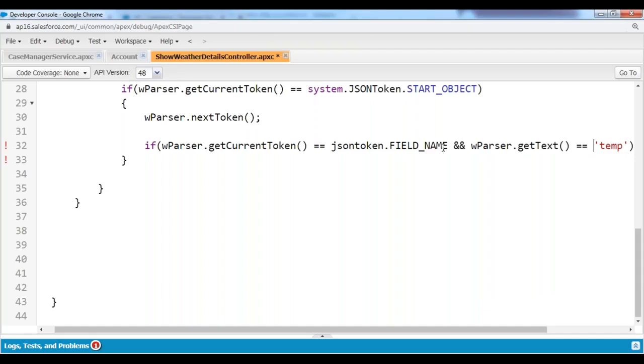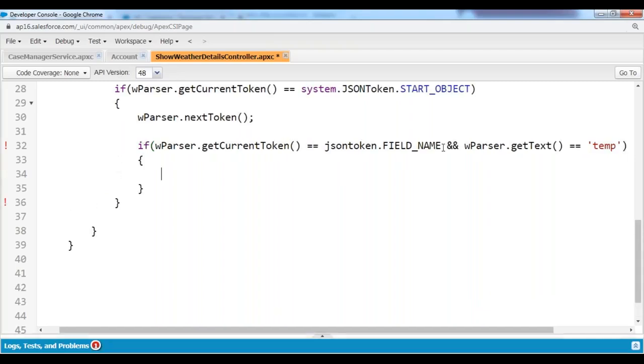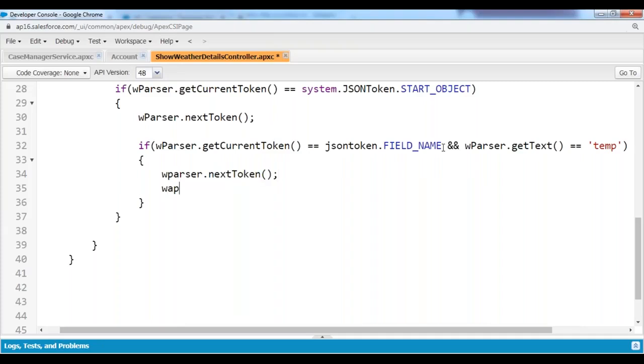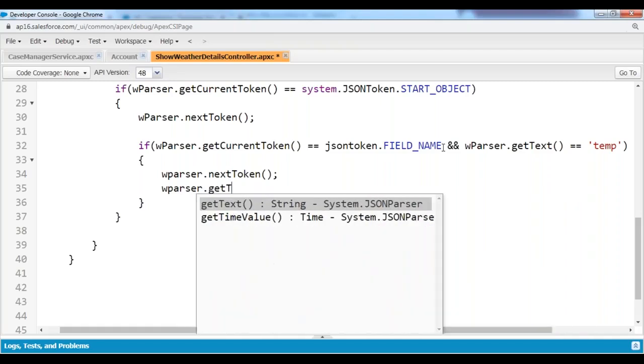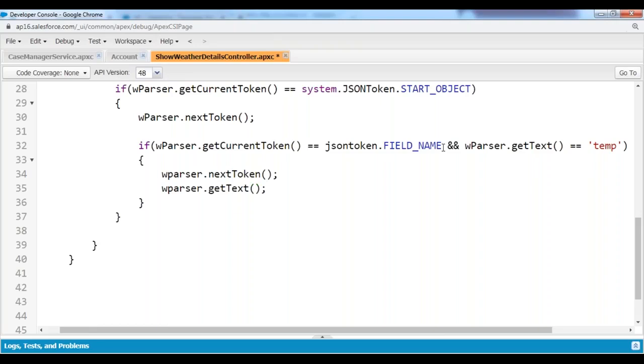If it is available, then I would like to go to that next token, then I would like to collect the value inside this. That value I would like to represent on my result first page inside this. So we are going to be using that parser dot next token. And from there, I would like to collect this value. W parser dot get text. This value I want to show. What is this value? Temperature value.